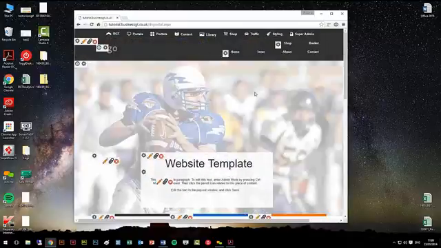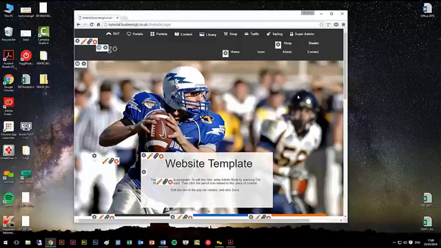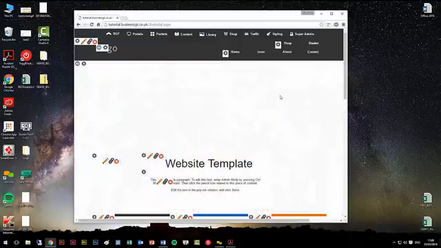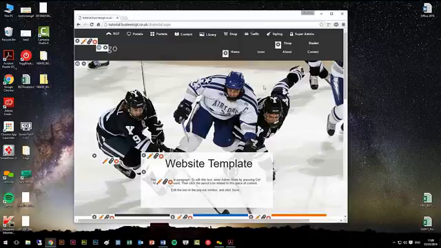Now, once you've got a template that you're happy with, you can change the styling of your whole website very easily, all from one place.